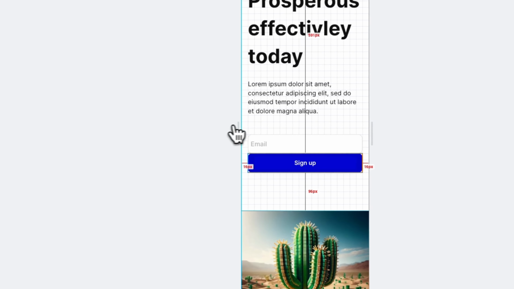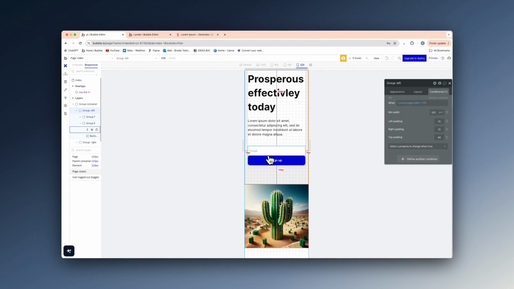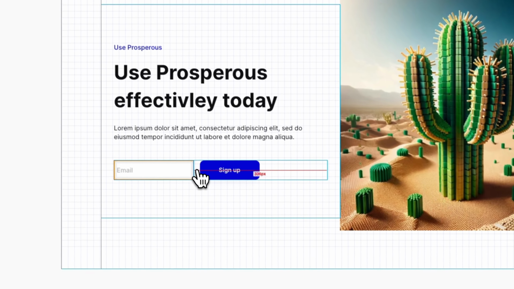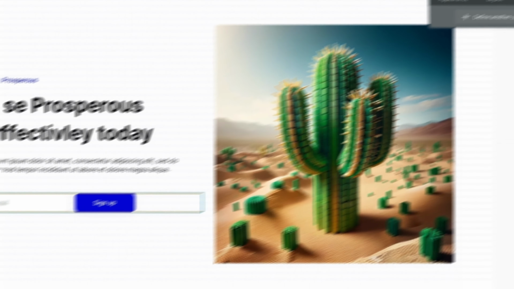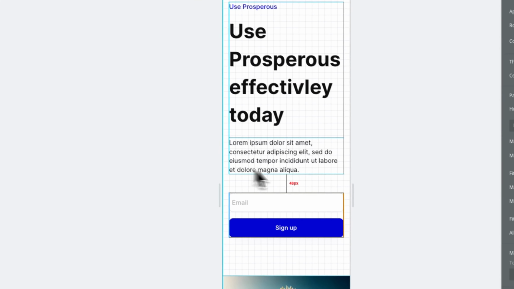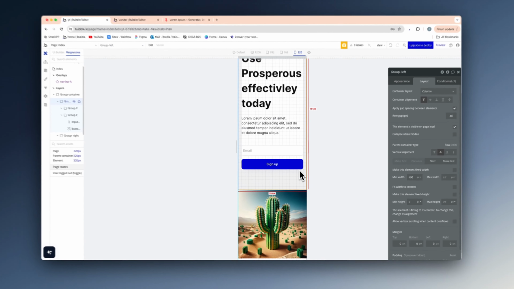Perfect. But these are too close to each other, as you can see here. They're sitting on top of each other and it does not look nice at all. So go back to the UI builder here, and on the group holding the input and the button, what we're going to do is go to the layout, and we're also going to add some row gap. We'll just say 16, see what that looks like. Back on the responsive, bang, looks perfect there.